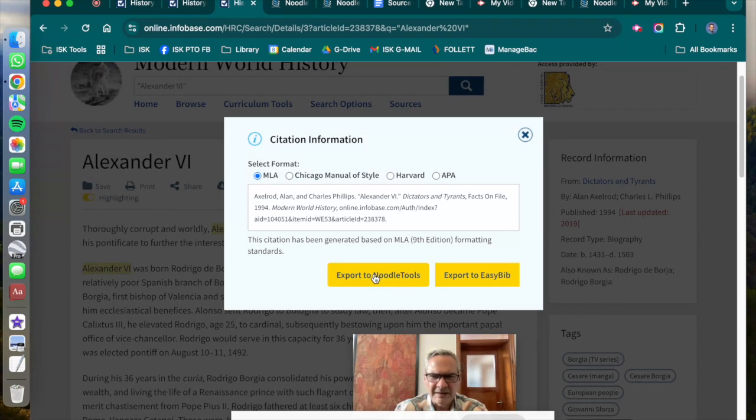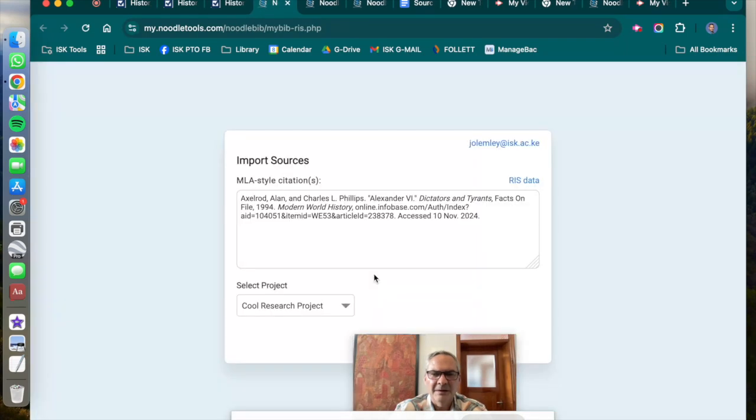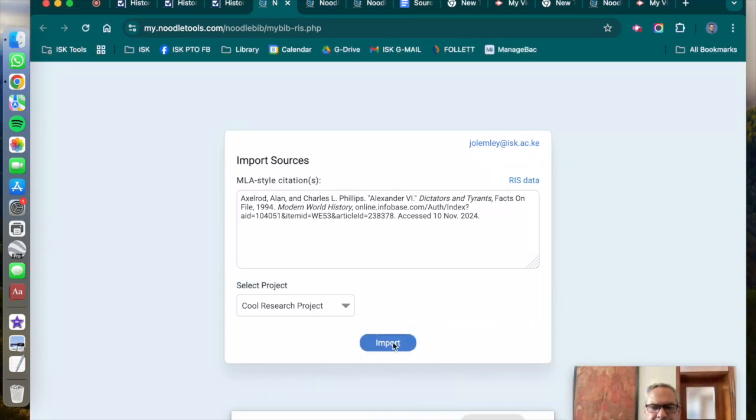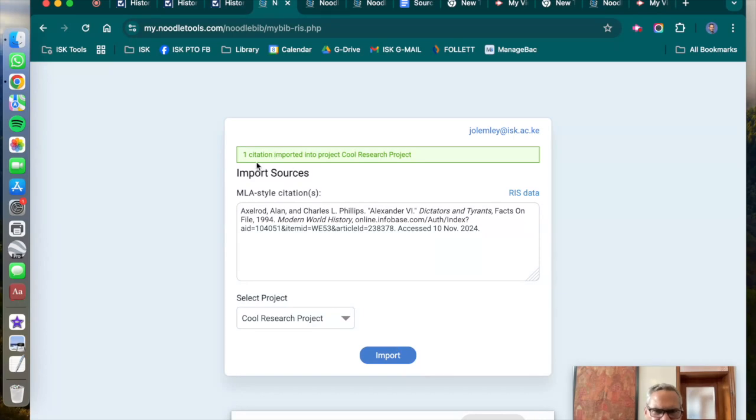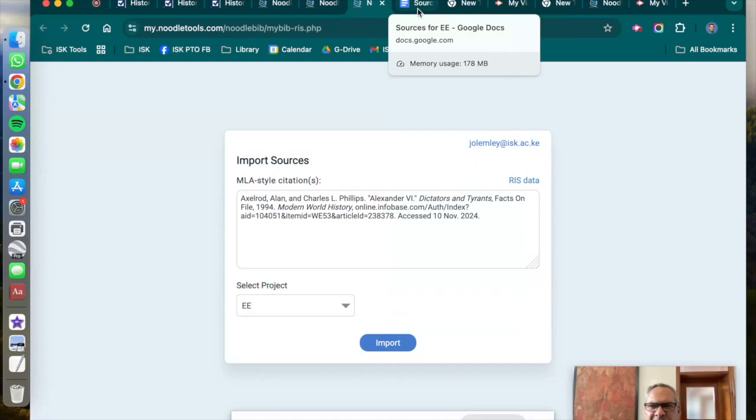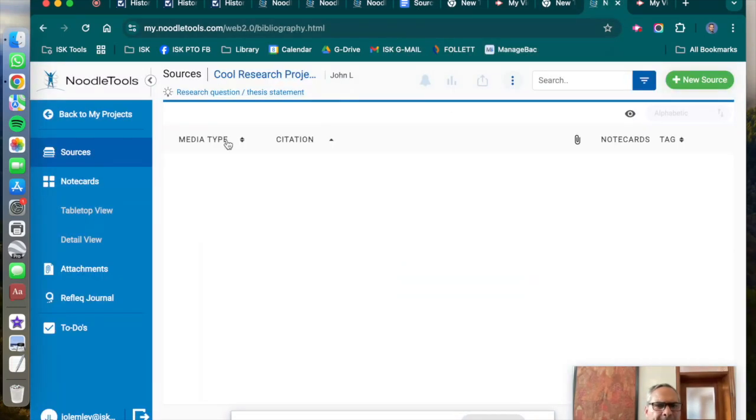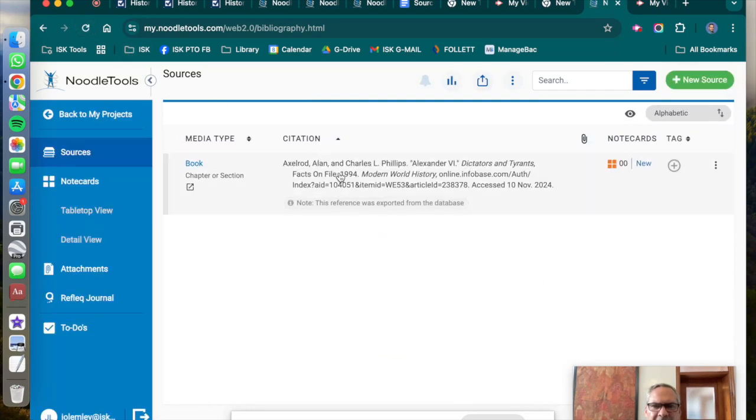When I do that, it asks me which project I want to put it into. That's the most recent one, the Cool Research Project, but the other ones are there too. All I have to do is click Import. And off it goes, and it gives me a confirmation that the citation was imported to Cool Research Project. So now if I go into NoodleTools, I should be able to see my research project, refresh it, and there it is. The citation that I just exported is now in here, ready to go. I didn't have to do anything at all other than click a few buttons.